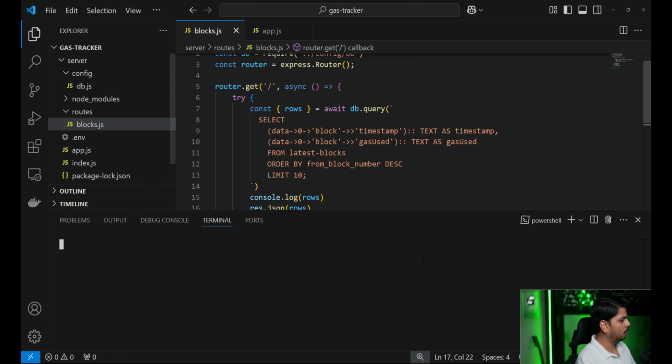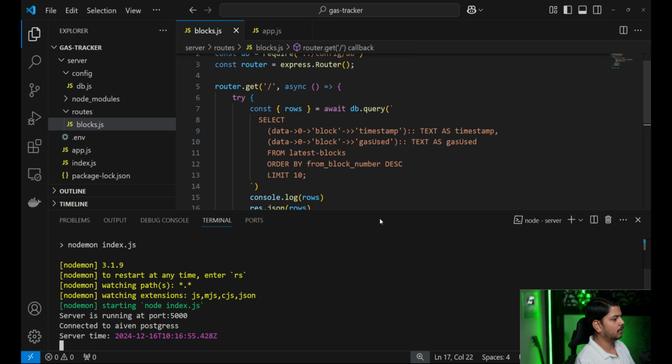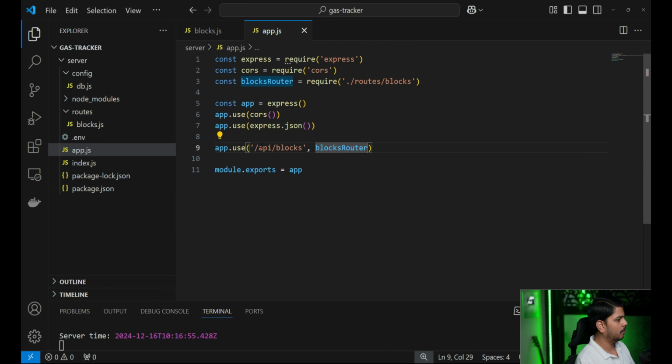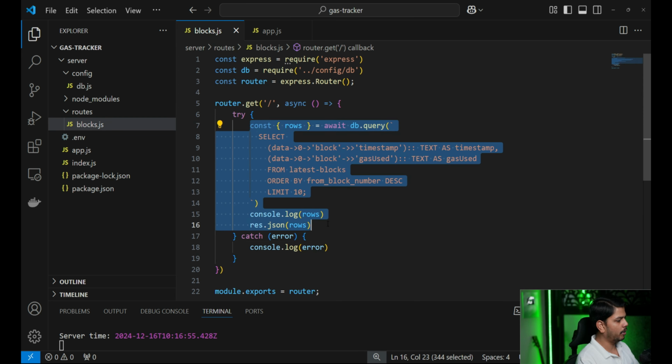Before that, I have to restart the server. Okay, so let me restart the server. I will simply do npm start, assuming everything is working. Yes, everything is working fine. Now I need to just run a query for API blocks, and then we will run this particular code, and this will actually provide us with all the rows.